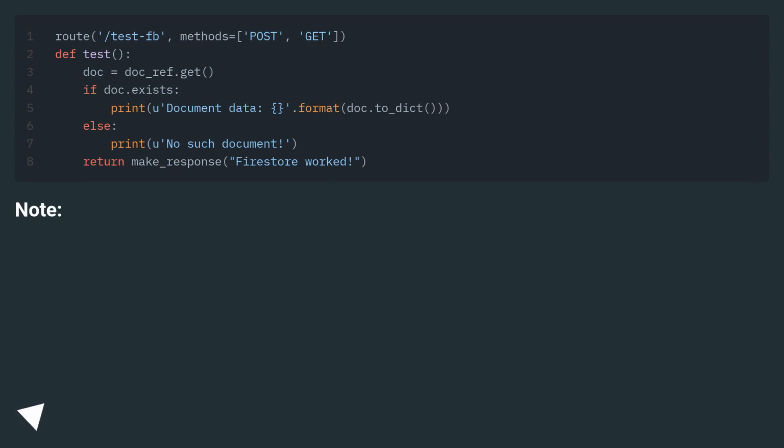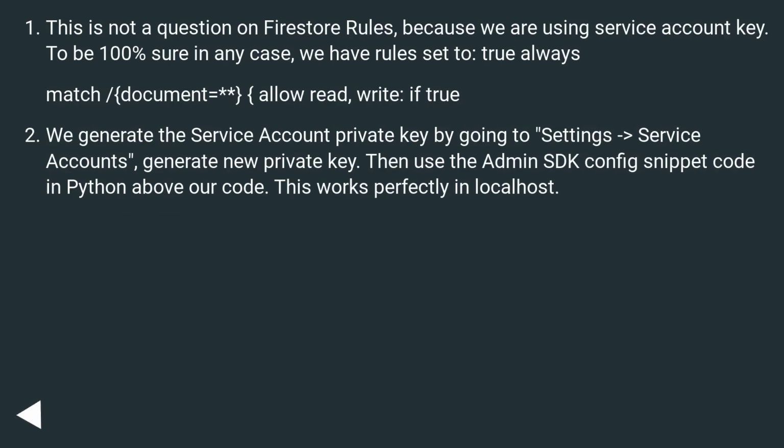Note: this is not a question on Firestore rules, because we are using a service account key. To be 100% sure in any case, we have rules set to true always. Match /{document=**} allow read, write: if true.